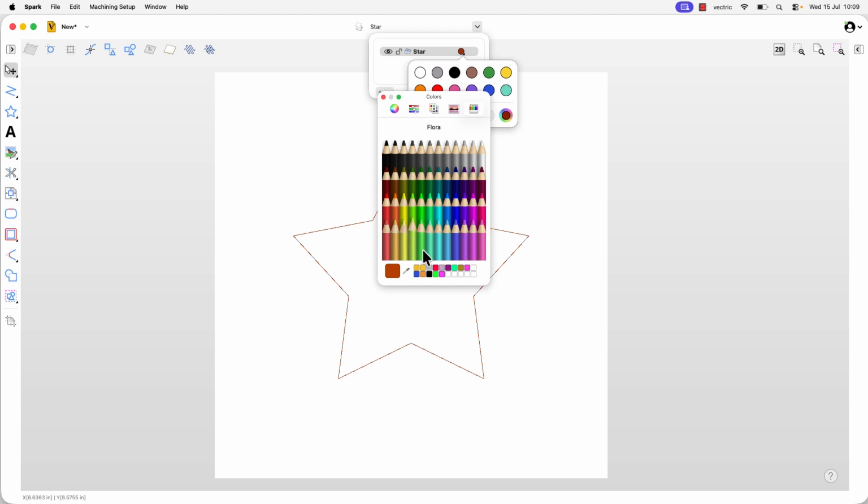And let's say, for example, if I went for a kind of darker green, I can select that, and I can now left mouse click and drag it onto this bar here to save the colors that I want. And you'll also notice in the background, my star has changed to that green as well. So you've got plenty of options here to change your colors.